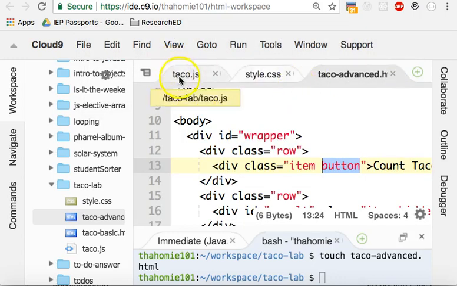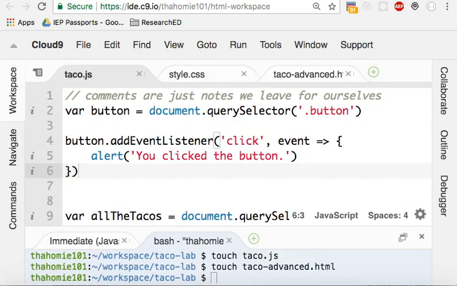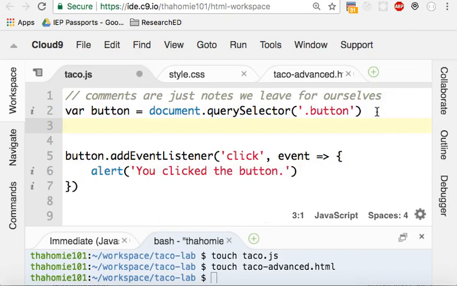Now let's do something else. Let's kick it up a notch a little bit. In here, instead of saying you click the button, let's count how many times the person has clicked the button. So the first thing we're going to do is right below where it says var button, we're going to say var counter equals 0. And that will set up a counter for us.